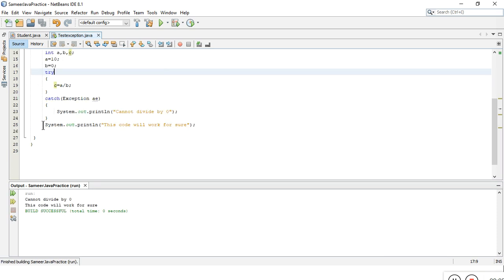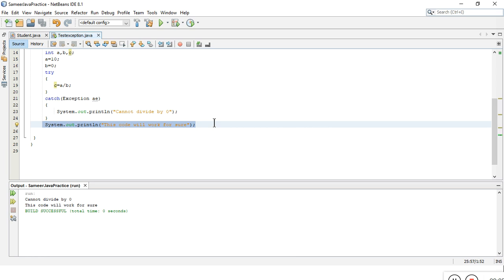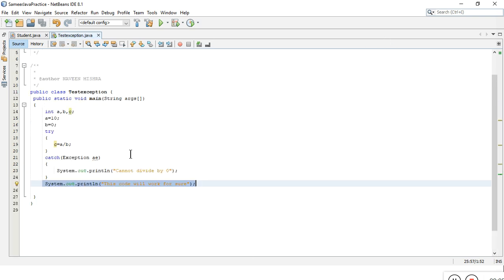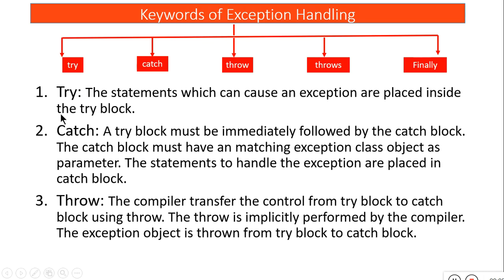Now there is only a single line after the try catch block. There can be 100 or 200 lines or many lines which need to be executed even though there is an exception. So exception handling is very useful for this purpose. Okay, now let's see this. So inside try you place this and then catch and throw.